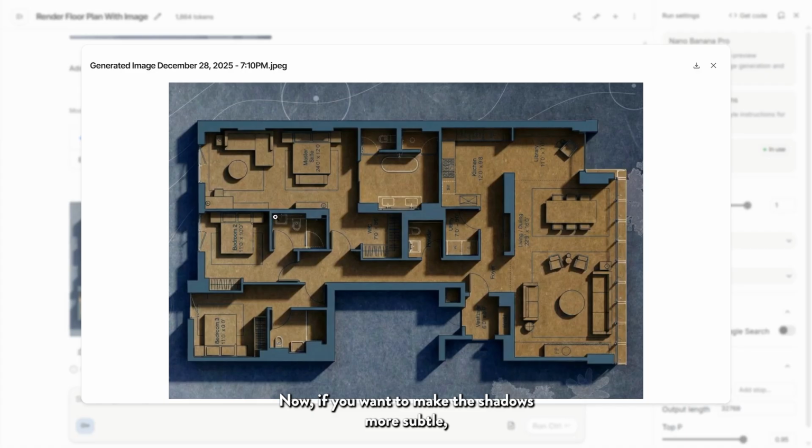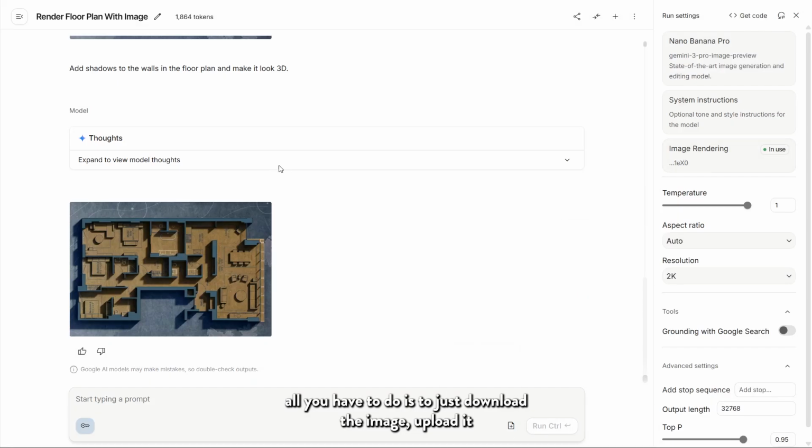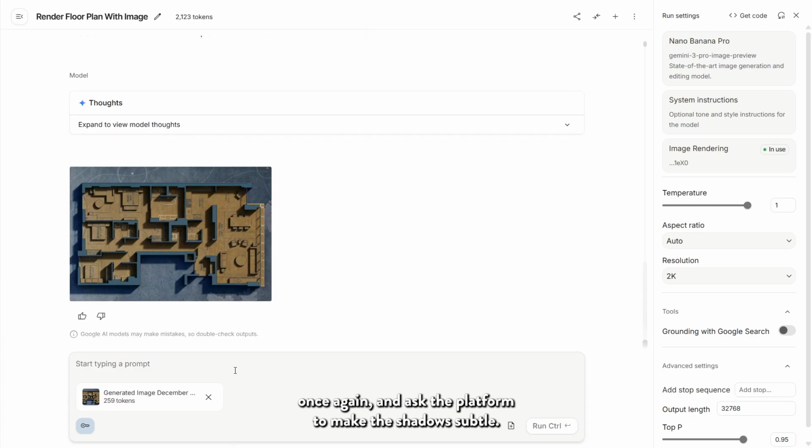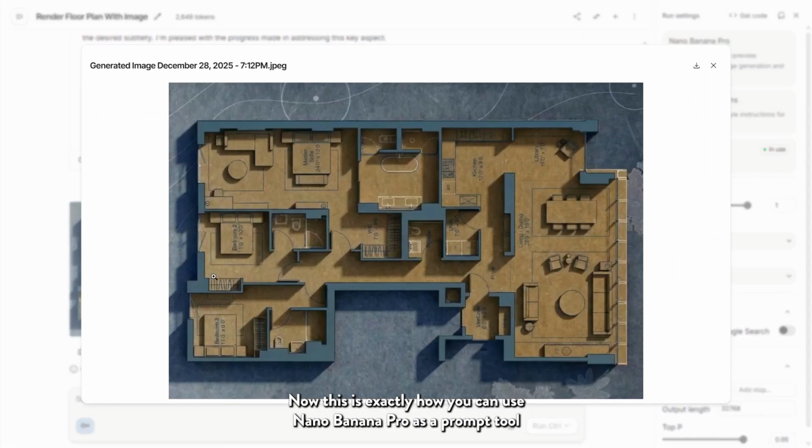Now, if you want to make the shadows more subtle, all we have to do is to just download the image, upload it once again, and ask the platform to make the shadows subtle. Now, this is exactly how you can use Nano Banana Pro as a prompt tool to create specific visuals in the style that you want.